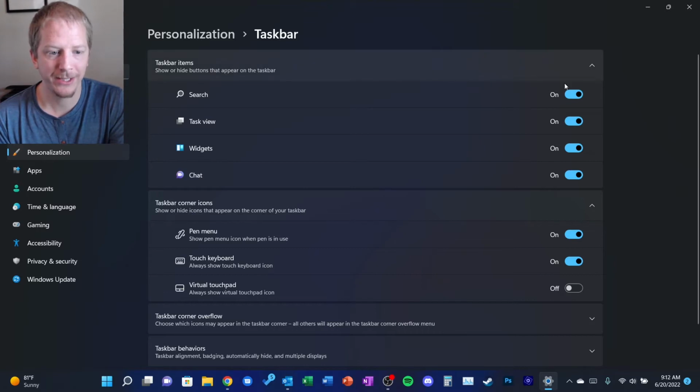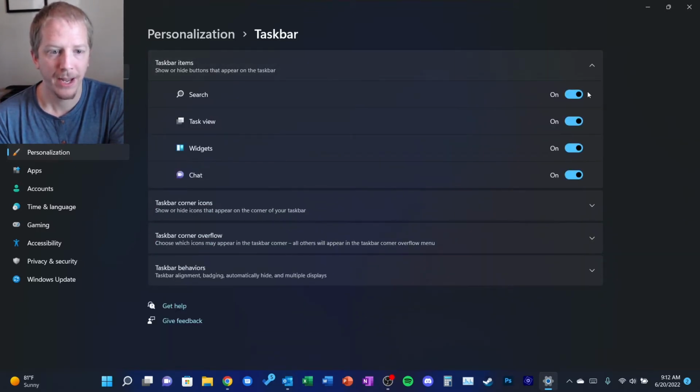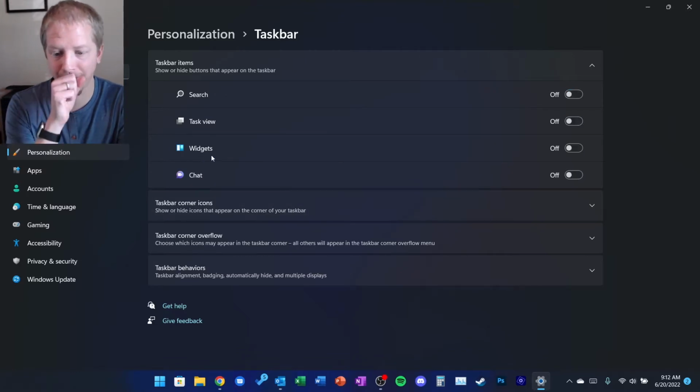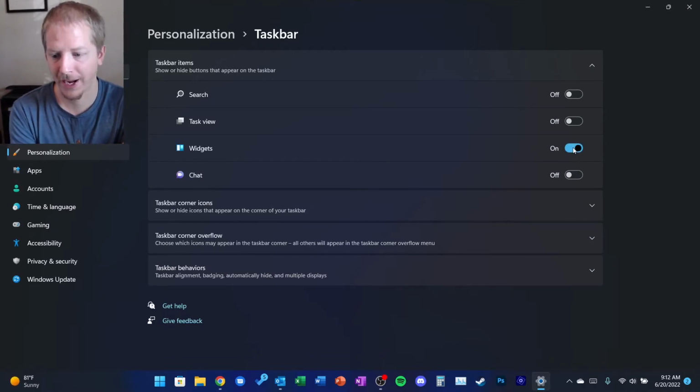So basically what you're going to do is you'll expand out these if they're not already, and you're going to just turn them off for any ones you don't want. So you can see here all these icons down here. You just turn them all off. And the widgets one there, you can see they actually put that on the left hand side now in the latest update of Windows.